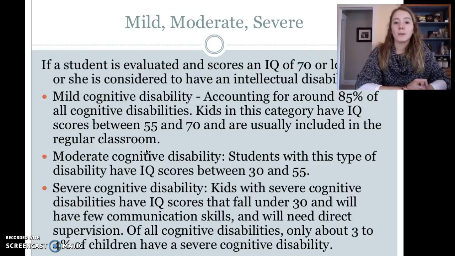Moderate cognitive disability includes students who have an IQ score between 30 and 55, and severe cognitive disability includes children with IQ scores that fall under 30, and these students will also have few communication skills and will also need direct supervision. Of all cognitive disabilities, only about 3 to 4% of children have severe cognitive disability.